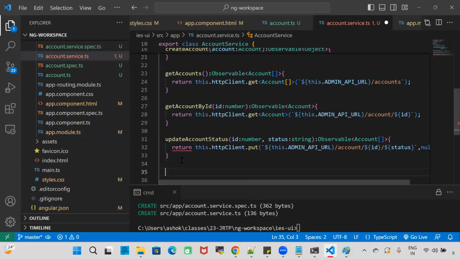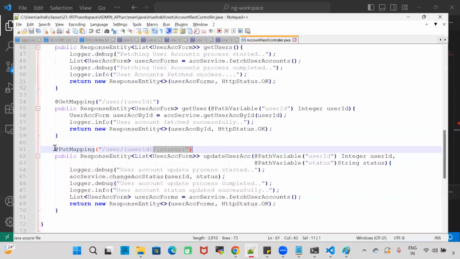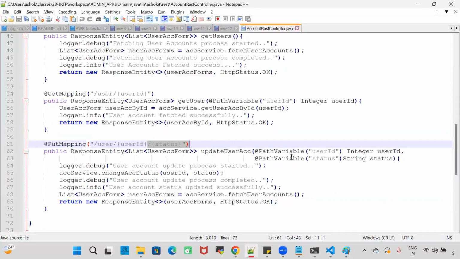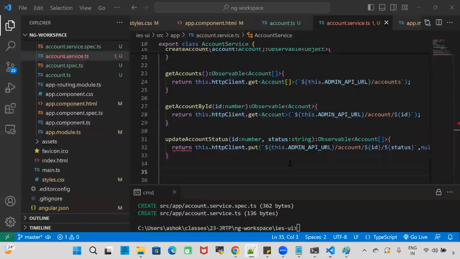Okay, we'll check that, guys. What is the possible way that I need to return from the backend? Or else we need to return just a string message and we need to load the latest data again.